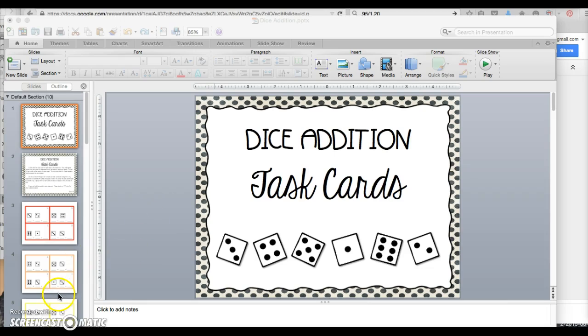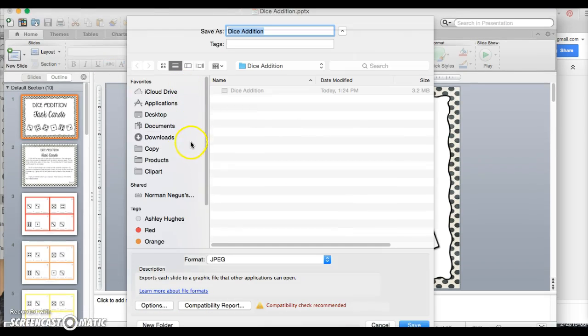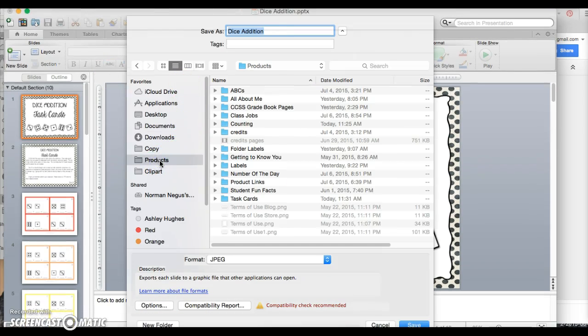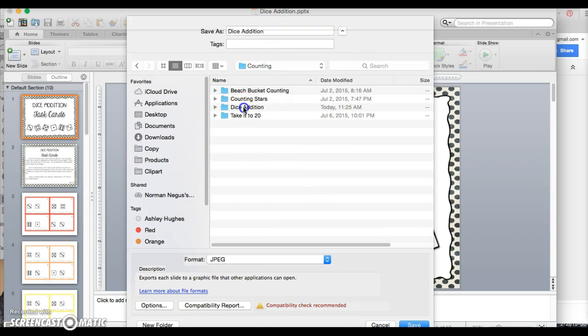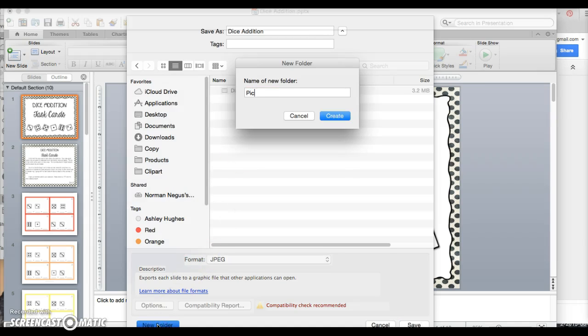When I'm pretty close to being finished with my product in PowerPoint, I will go to File, Save as Pictures. And when I save it as pictures, I go back to the folder where I created the product originally. So this is my Dice Edition, which is under Counting. And there it is, Dice Edition. And I'll make a new folder and I'll call it Pictures.